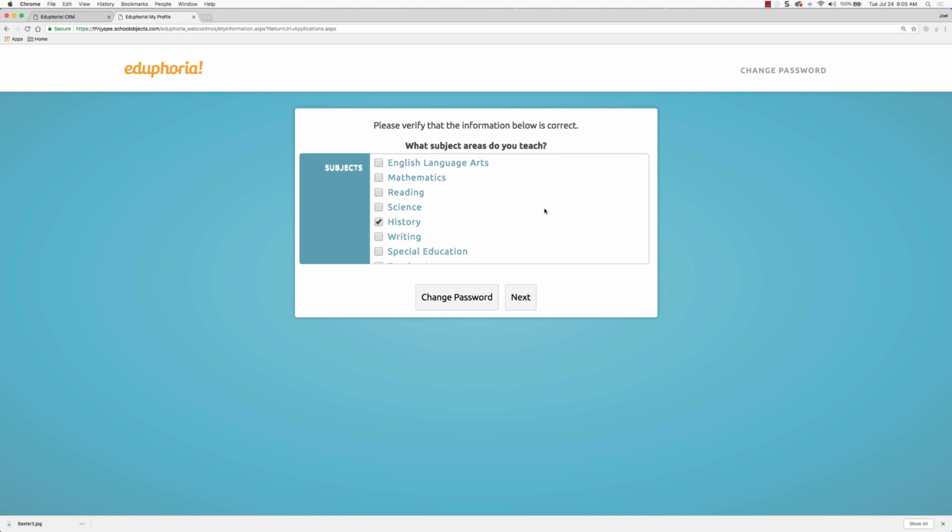The next section, you're going to select the subjects you teach. And the key to this is to select only the subject areas that you will be teaching this school year. It's tempting to select everything that you've ever taught in your career, but the answer to the question really is what subjects will you be teaching for this school year. So select those options here and click Next.